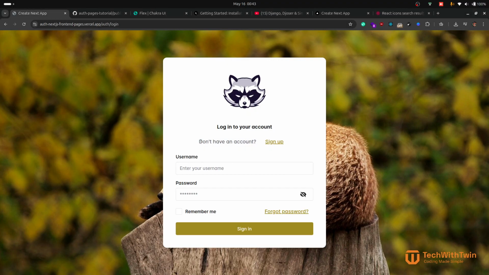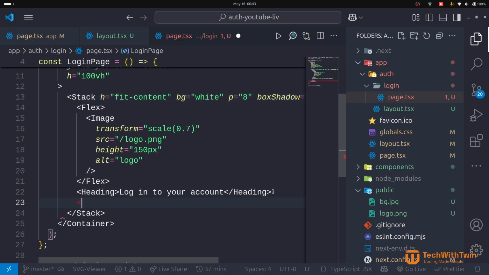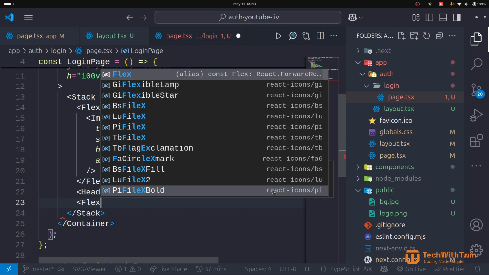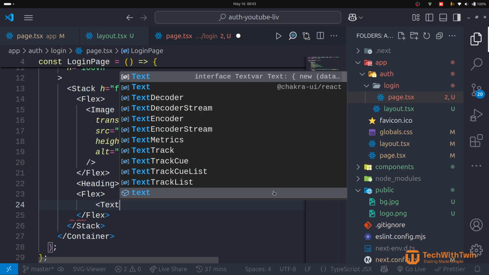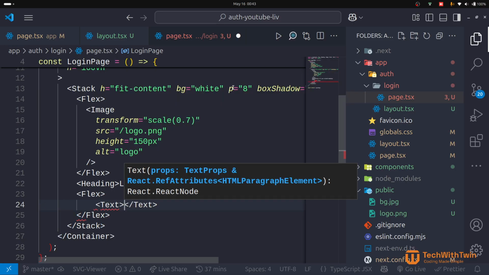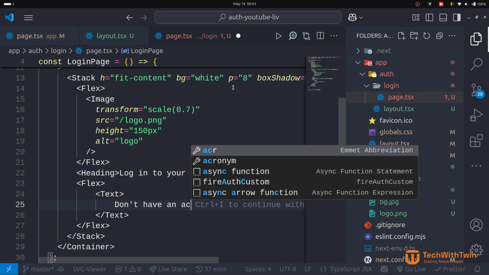So you can see the tagline is a flex container. By a flex, I mean these items are aligned side by side. So we have this text, then this button. So we can continue here under the heading and say a flex, and then a text. Then we can say don't have an account.